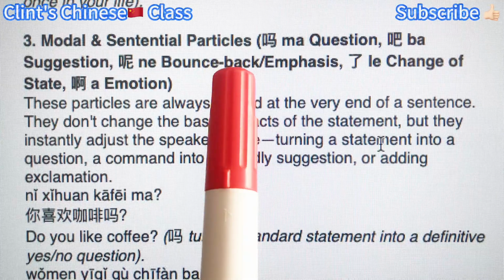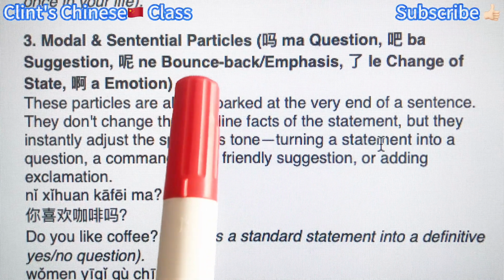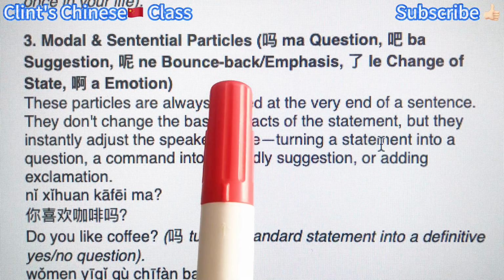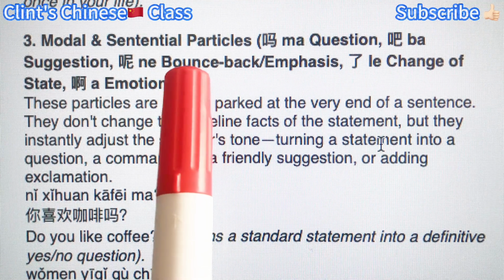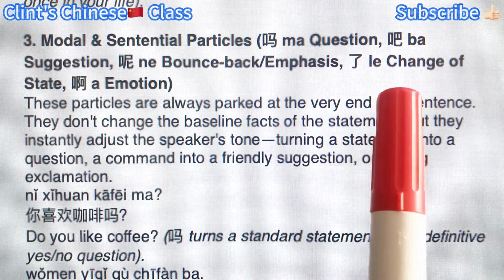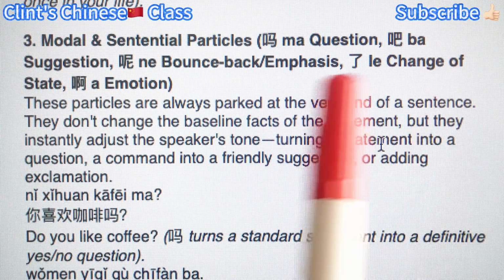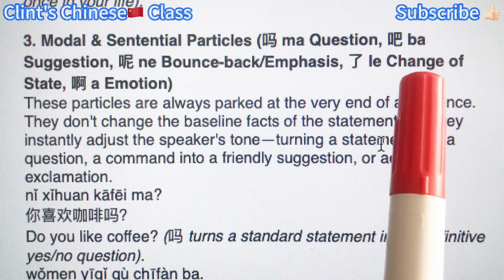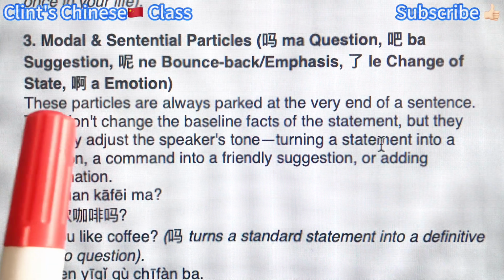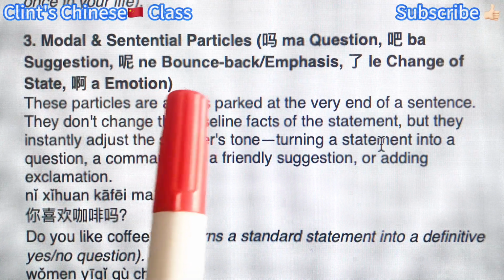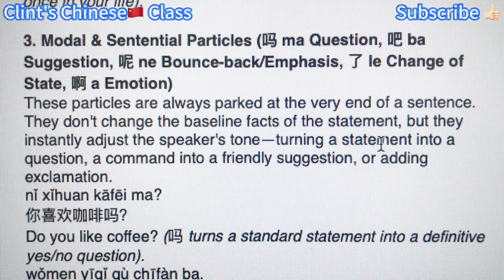呢, bounce back. Like somebody asks you a question like where do you live? You say I live in Beijing, and then you may ask back, right? And you, 你呢? Right? Or emphasis. 了, change of state. We use it after a verb, or we can use it after a sentence, right? Indicating the change of state. 啊 is an exclamation word for emotion.